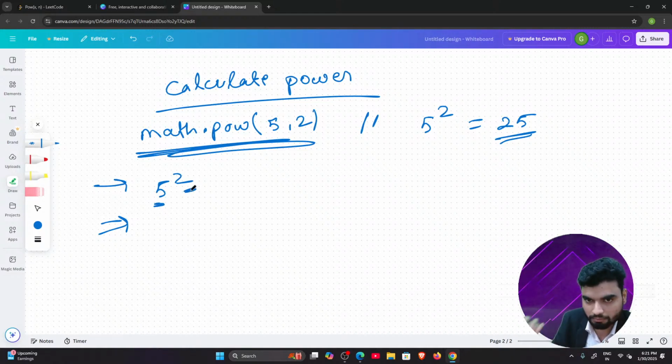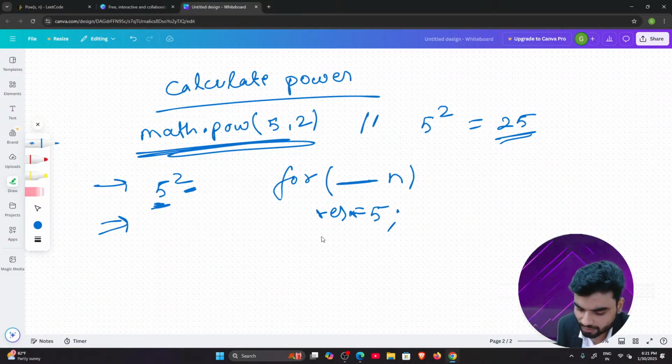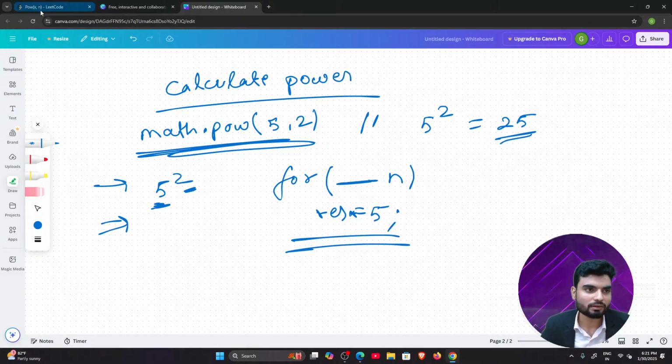2 to the power of n, right? So we can have a for loop that will calculate a result and run till the power n, right? And every time, in result, we'll keep multiplying this number by itself, right? We'll keep multiplying. So will this work? Let's try. Will this work?